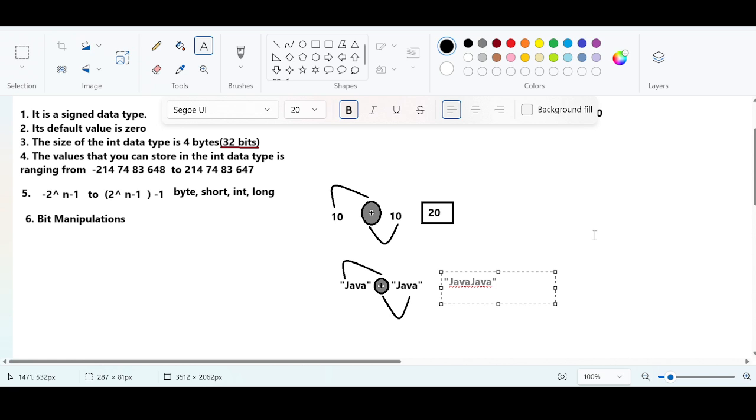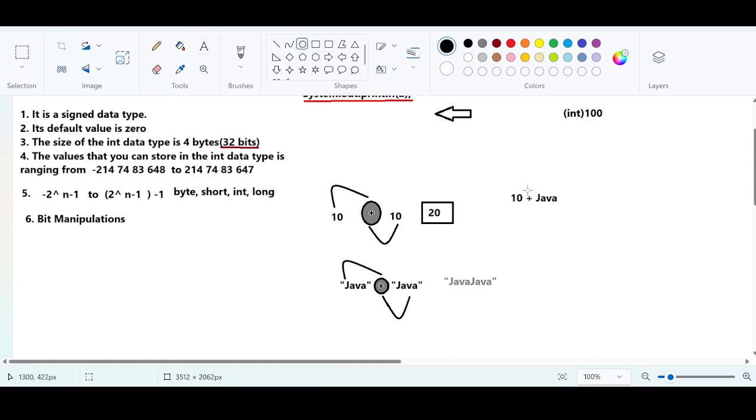This is the power. Now you tell me, if I have 10 plus Java, this is a very typical case. Again, the plus operator checks two operands: one towards the left and the second towards the right. One of the operands is a number and the other operand is a string. What should I do?